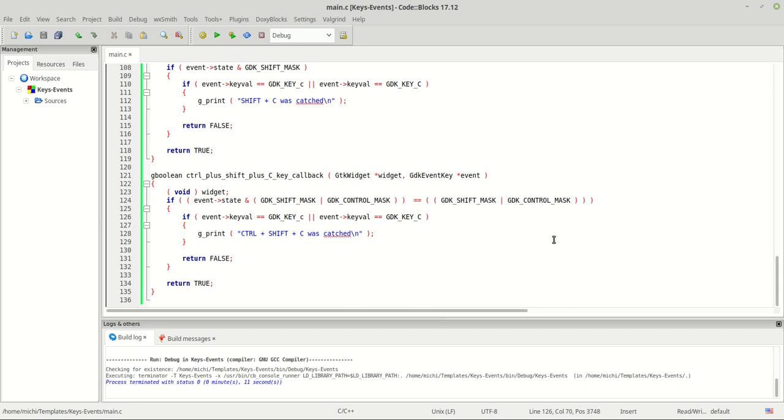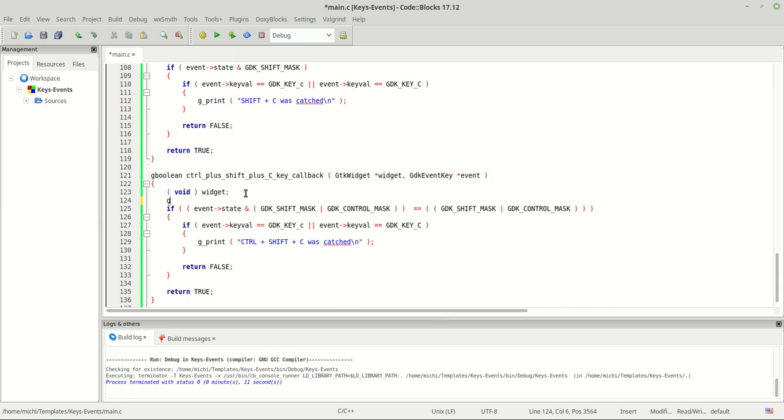Well, I made a mistake. It is not that important, but it's there. I made a mistake about something in the last tutorial. Here on this part, I printed the event state. Let me print it again.